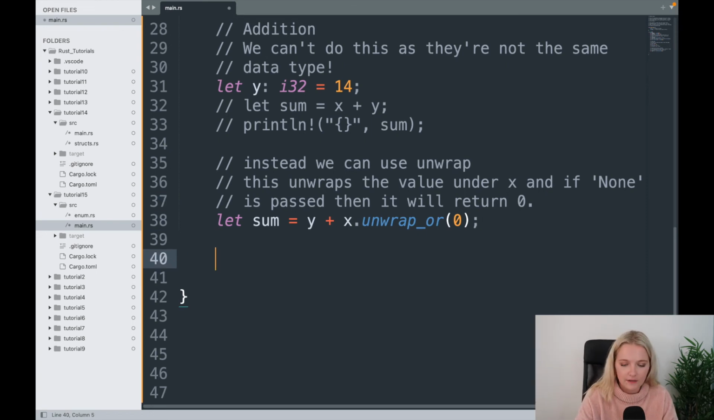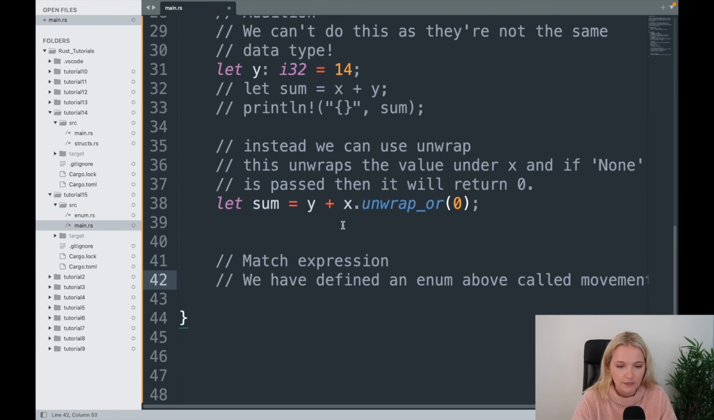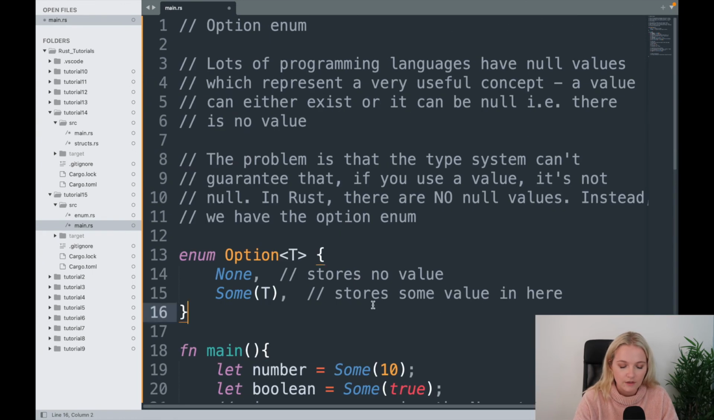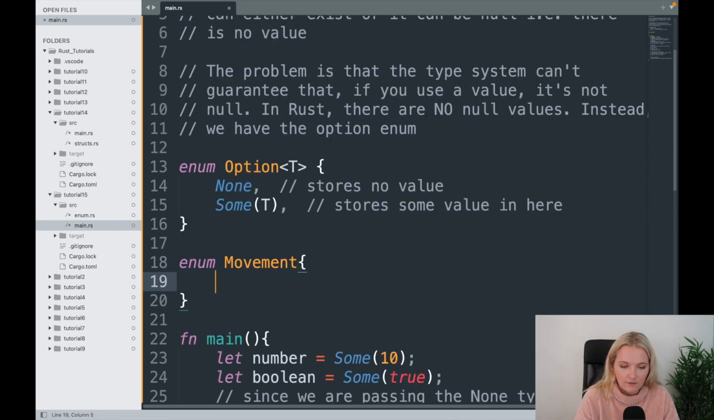Now the very final thing is I'm going to show you what is known as a match expression. Okay, I'll say this as if we've already done it, but we'll just say we have defined an enum above called Movement, which we haven't done yet, but I'm just going to do it above. So here we're going to have an enum and we're going to call it Movement, and we're going to have our variants in here.